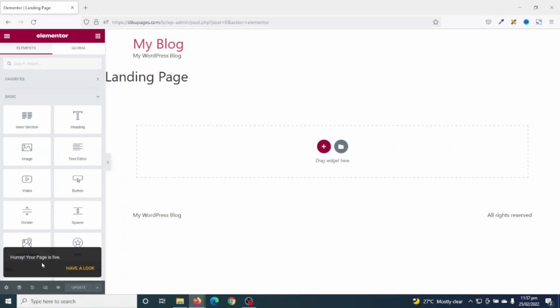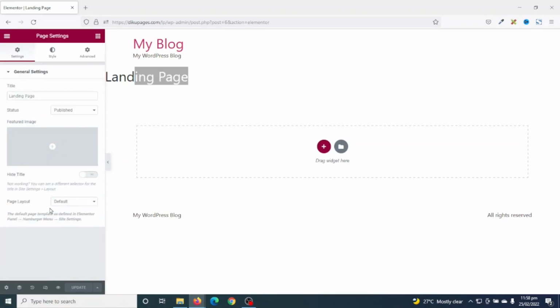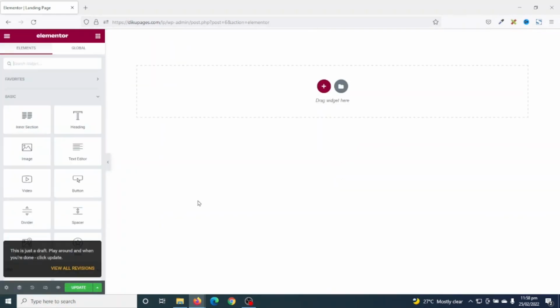It is published. The next thing I'm going to do is clear everything we are seeing here. I don't need the title of the website, the name of the page, as well as the footer section of the site. What I'm going to do is click on settings. Under page layout, I choose Elementor canvas, and this will take off everything I'm having on my page.